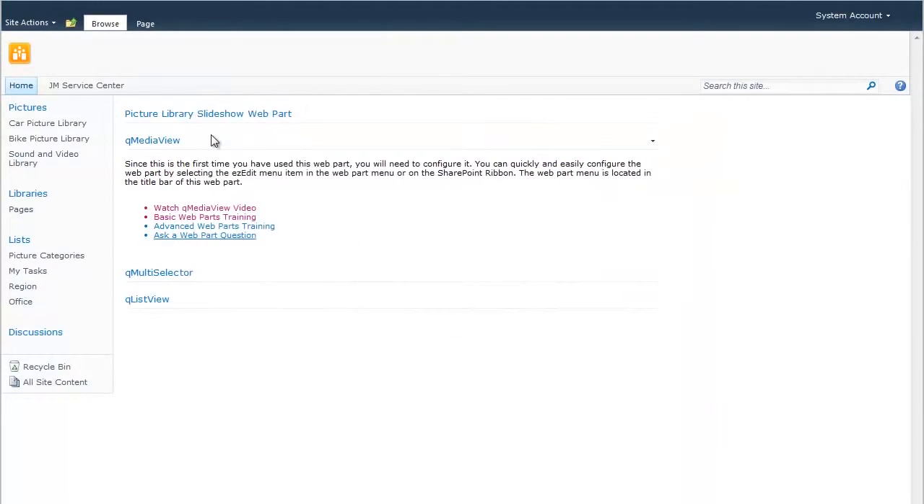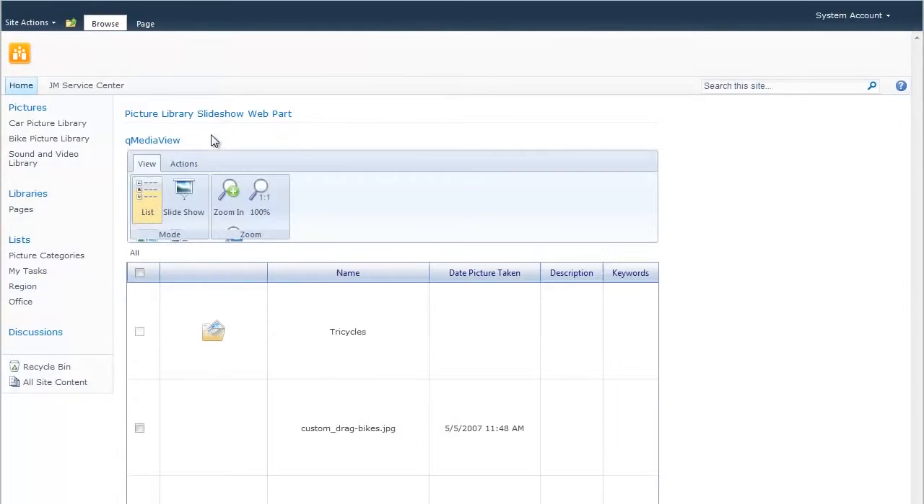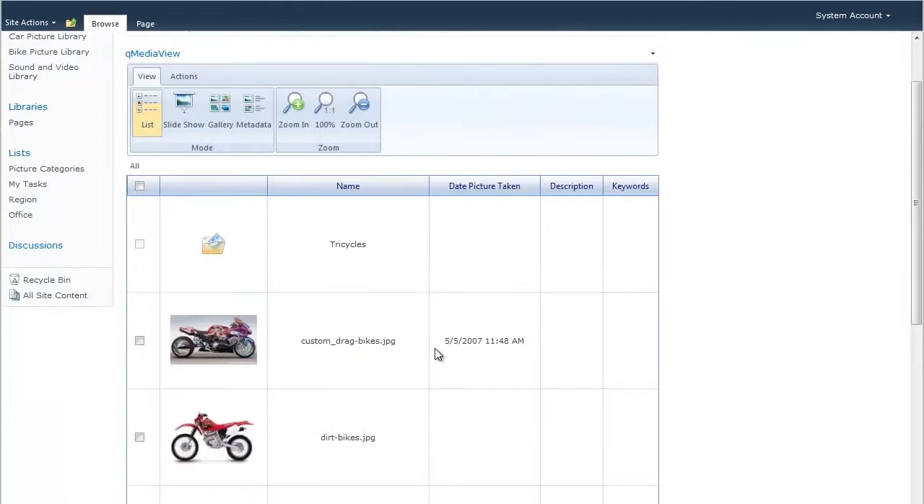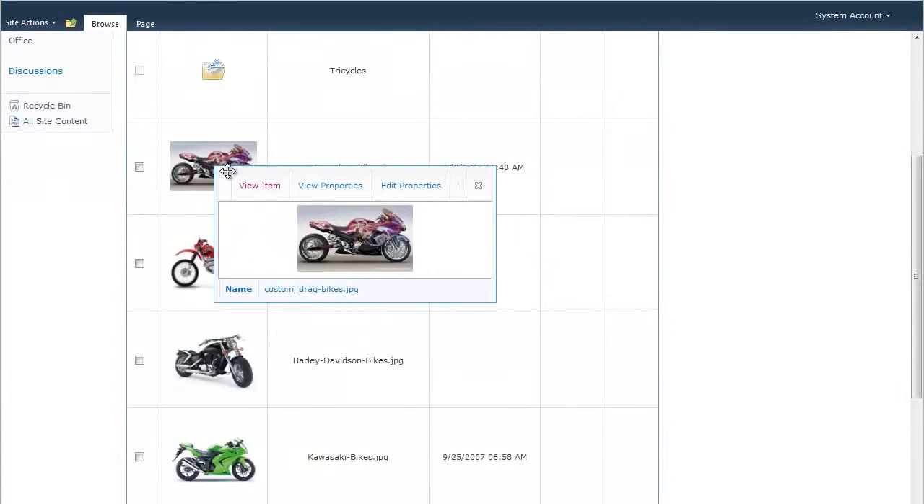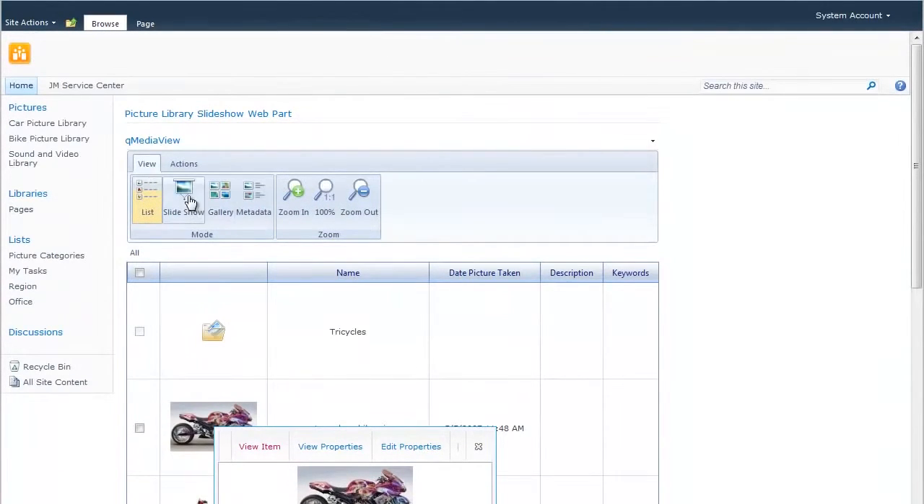If we click OK here, it'll come up and roll up all of those pictures and sound files and video files in a single list. So here we have it. If we hover over it, we get a little view here, and we can click that and it'll take us to the full-size picture. We have these nice effects here.